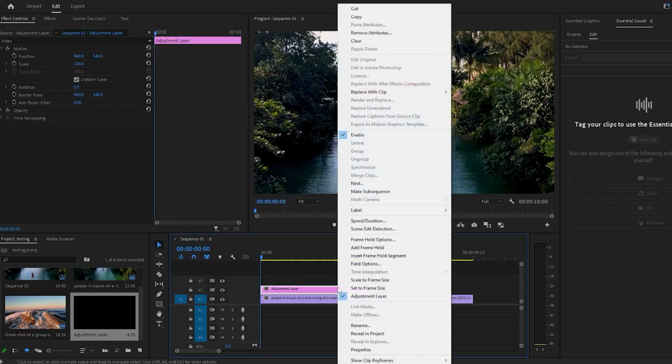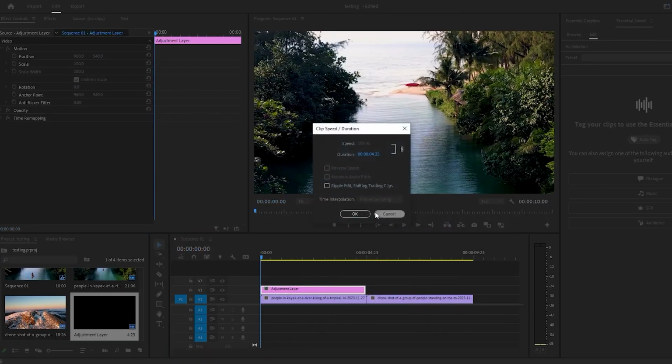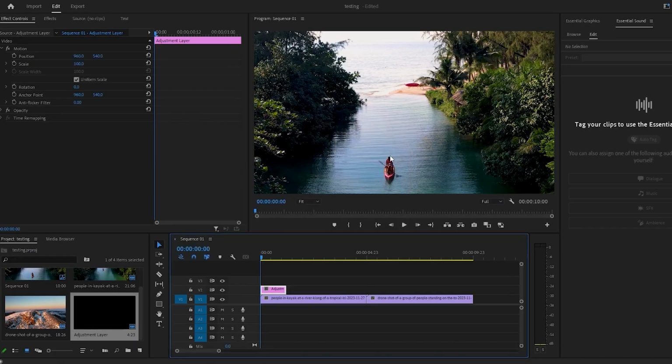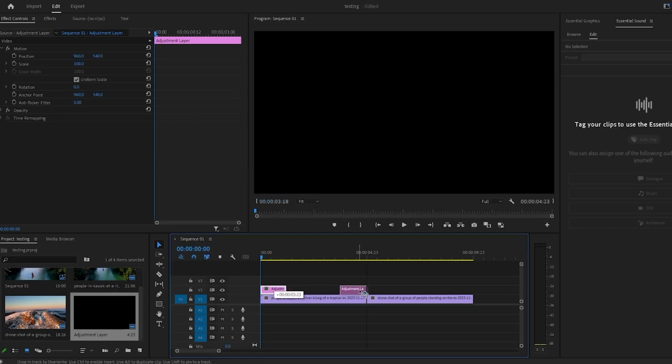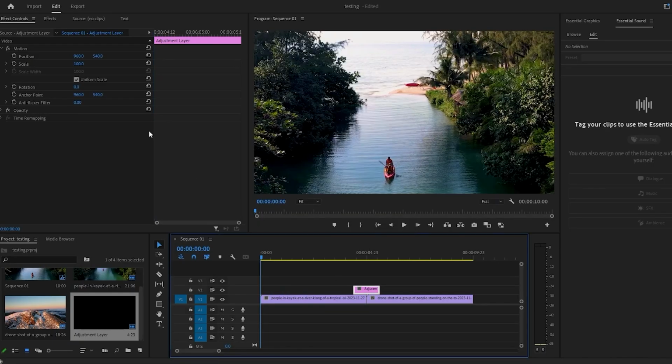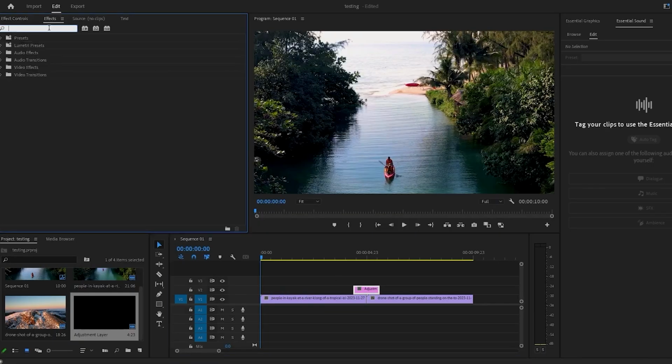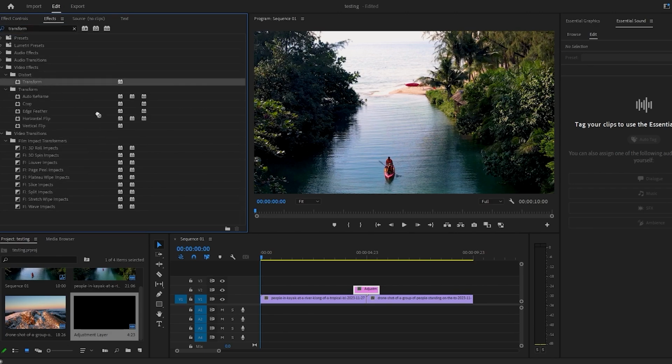Right-click the adjustment layer and select Speed/Duration. Then modify the duration to 30 and click OK. Click and drag the adjustment layer so it's centered between your 2 clips. Then go over to Effects and search for Transform and add the effect to your adjustment layer.